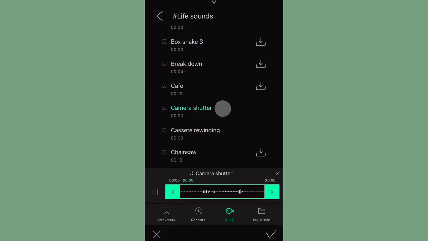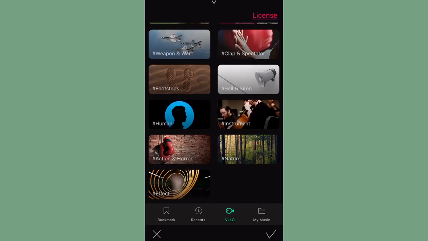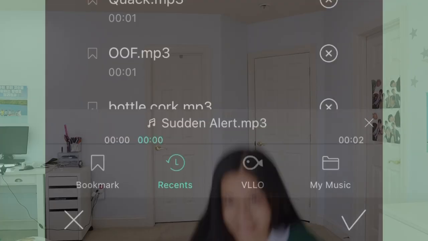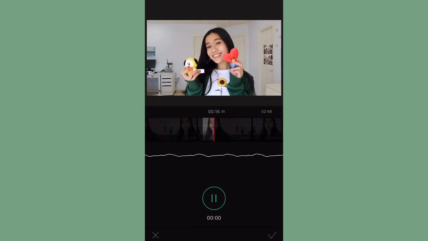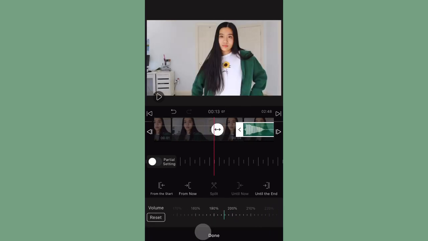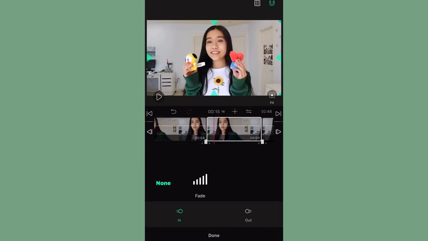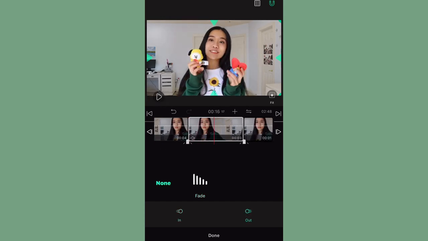And here are some of the sound effects that I use often. And here are some sound effects that I uploaded myself. You can add a voiceover. Here's a little demonstration. They give you a little count off and then you can start talking. Once you're done recording, you can cut the clip to your liking and you can also adjust the volume using the slider. If you want, you can also add in a fade in and fade out effect on your video audio.